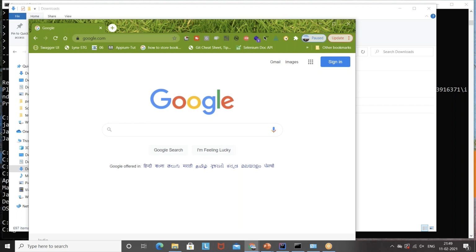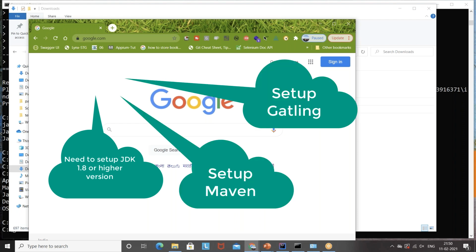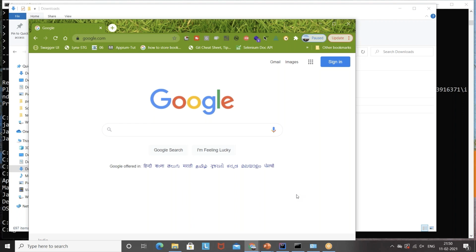First thing is Java. Second thing is Maven. Third thing is Gatling. All these three things should be configured in your environment variables. So what you have to do first immediately, I'm pretty much sure most of the people are already having Java 8, JDK 8 or greater than JDK 1.8 version, and Maven also you should have it.